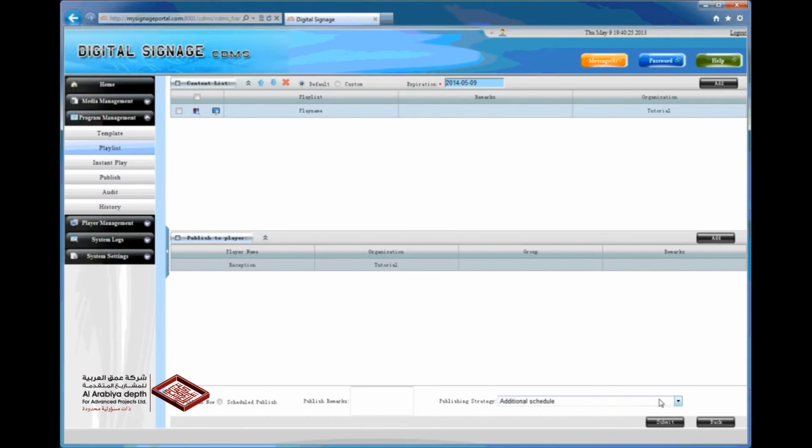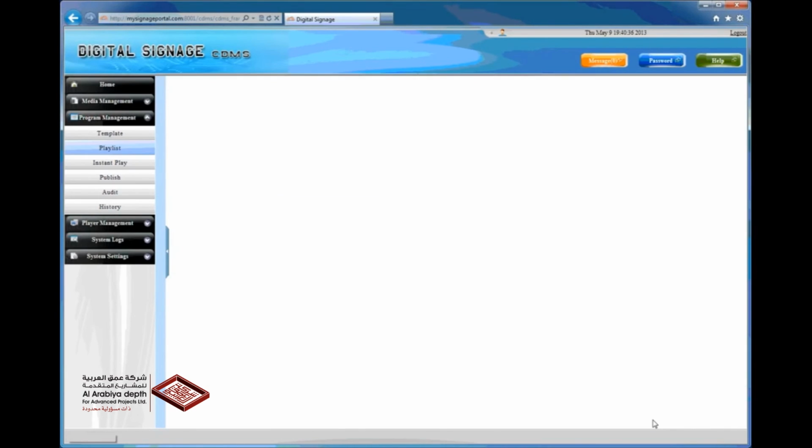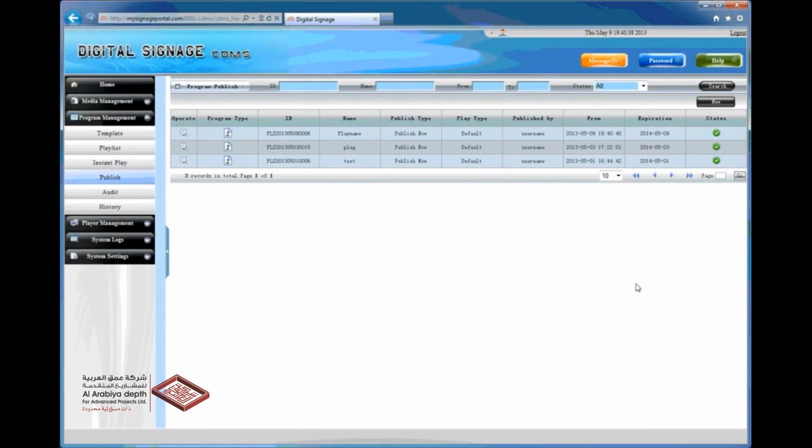Finally, change the publishing strategy to overwrite the player schedule. Then click Submit. You may see a loading bar as your playlist is sent to your screens. You will then be redirected to your publish list, showing you a list of playlists that you have submitted.